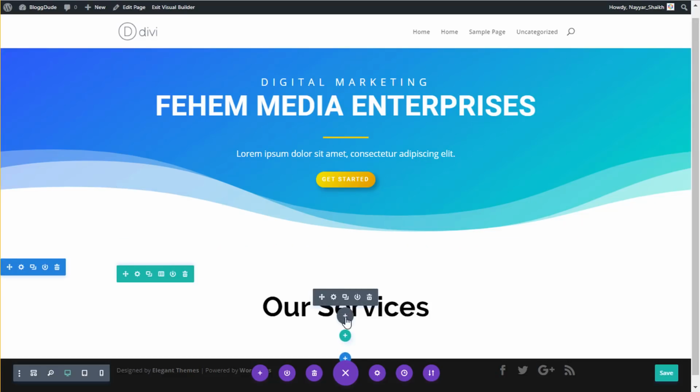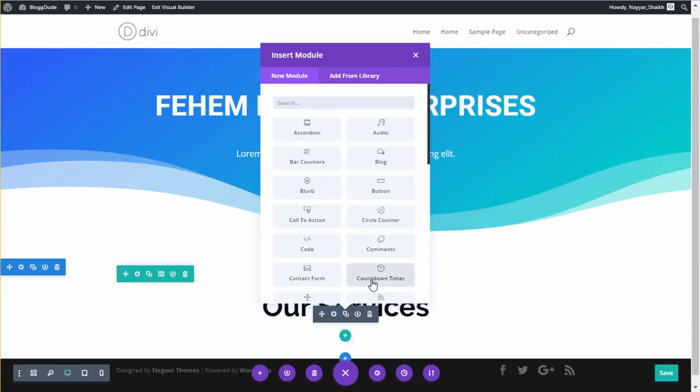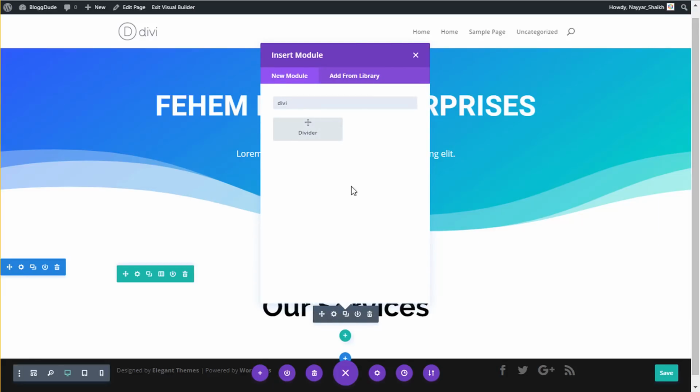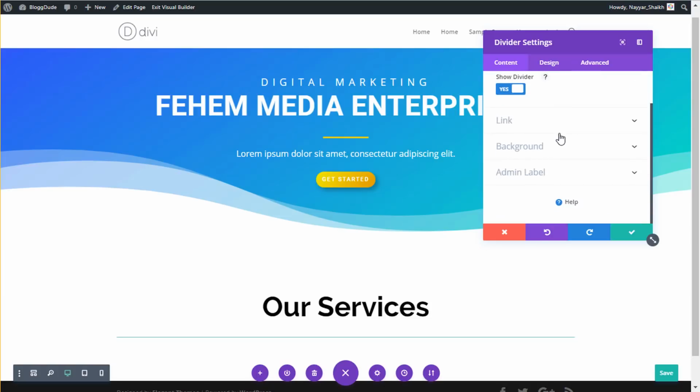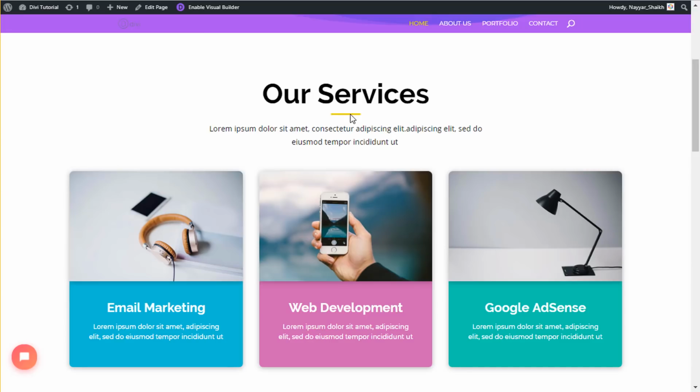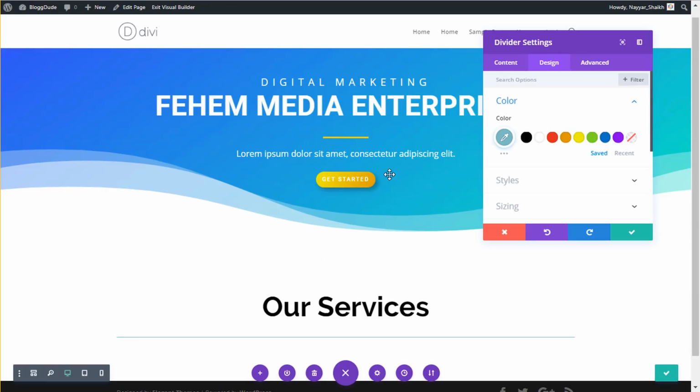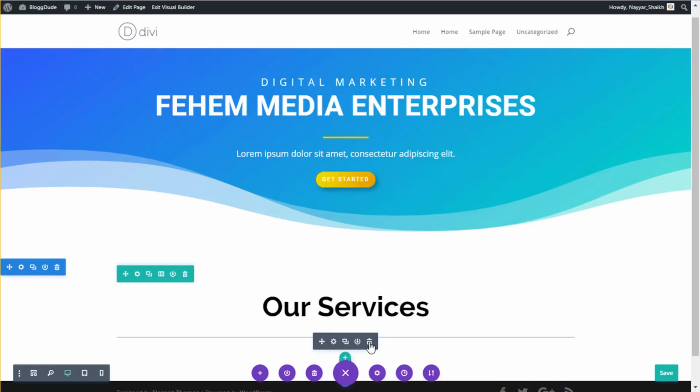So come over here, click on this gray plus button to add a new module. Search for divider. Now let's do some settings. Go to design. First of all, color. So we have the same color. If you want, you can add some different color. Okay, it's all up to you. Or if you want, you can do one more thing. You can just cancel this, delete this thing.